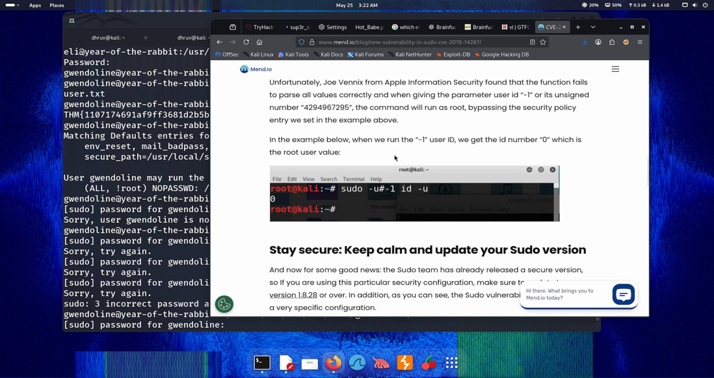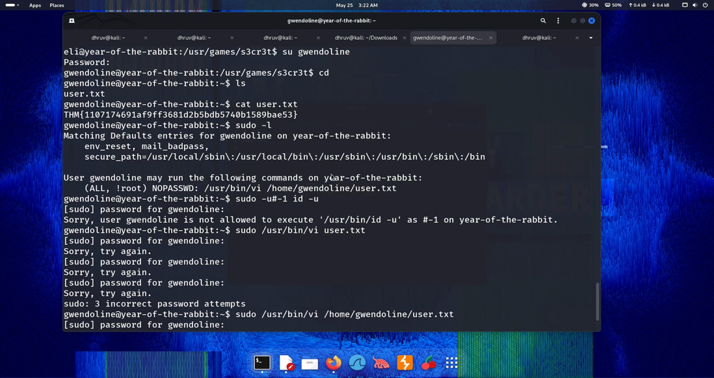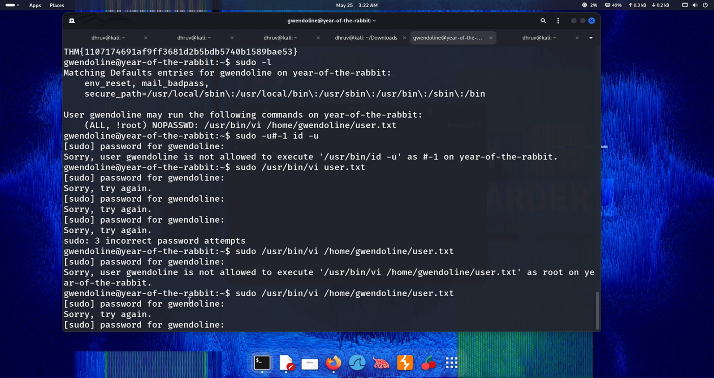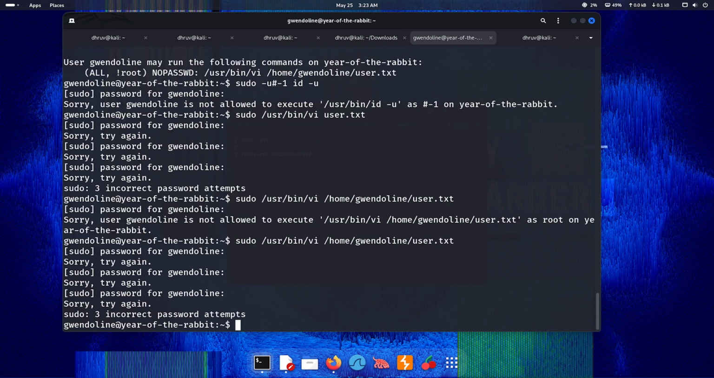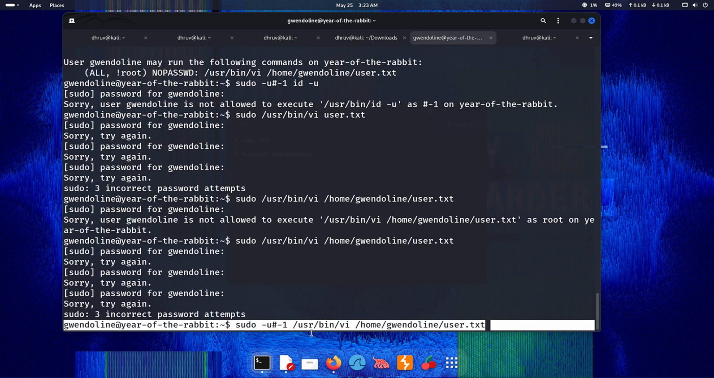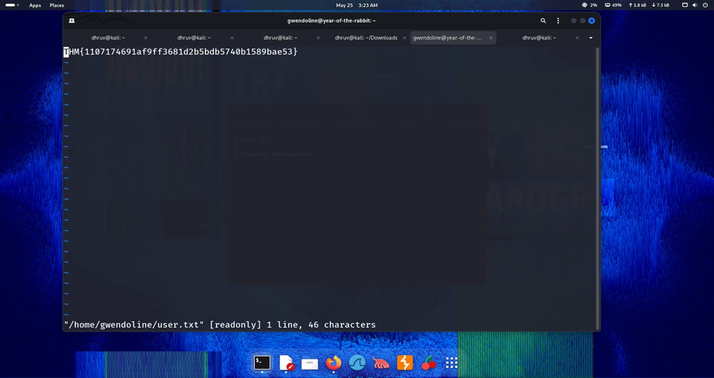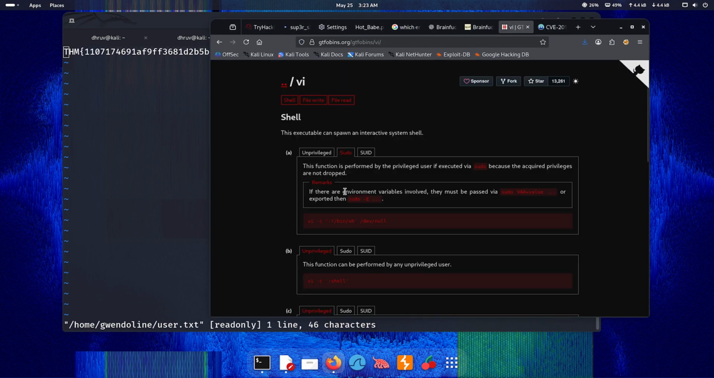So what we need to do is use -u#-1, this syntax. Let's do it again. So this is our command, -u#-1, and this will trick sudo. So this will open vim as root. Okay, so we want a root shell, not the vim.